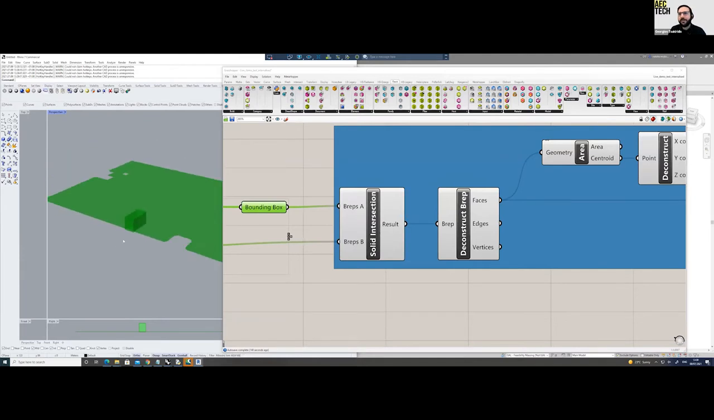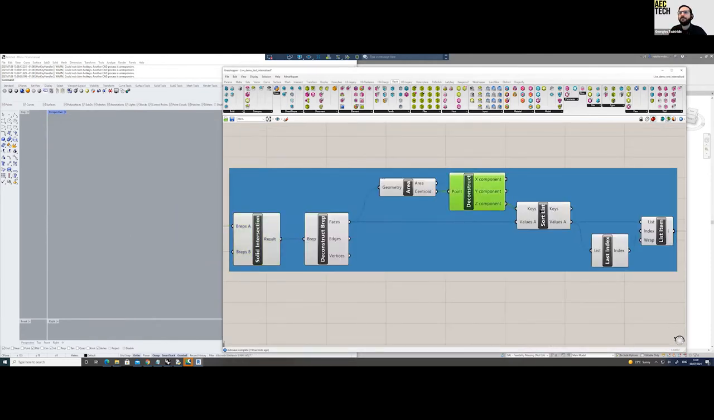And as you can imagine, this is quite obvious, the operation that needs to happen. We just need to isolate that top face of that piece of slab. In order to do that, very simply, we can quickly get the centroids of these faces and just get the centroid that has the highest value in terms of Z, right?